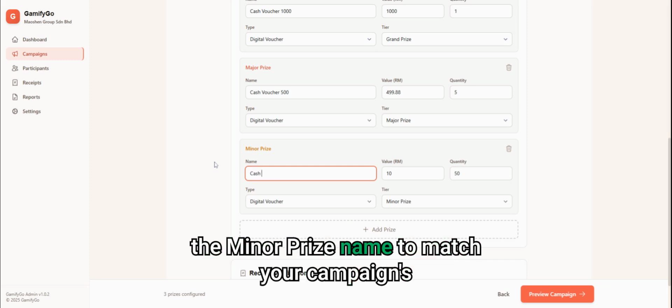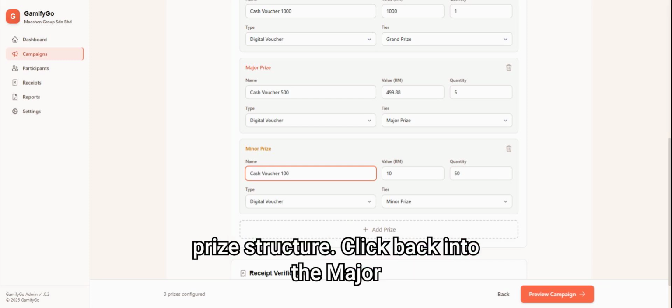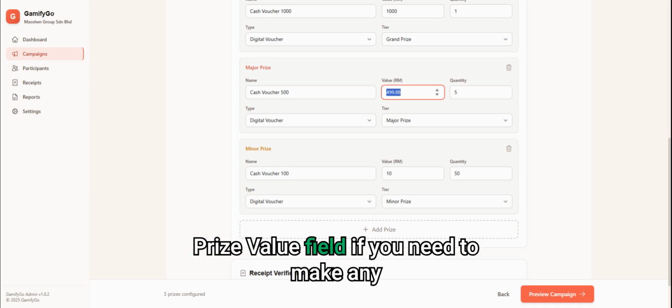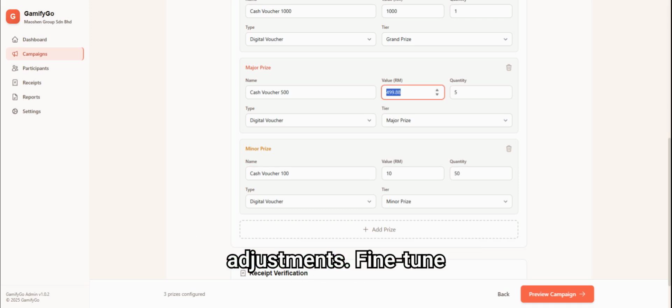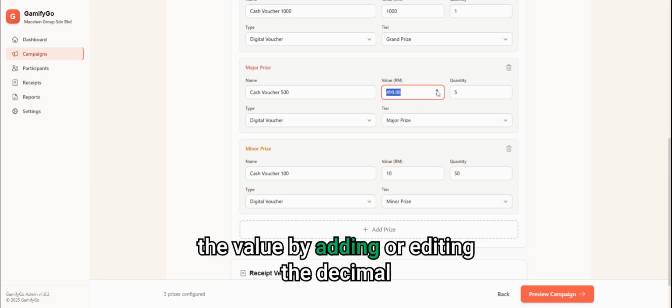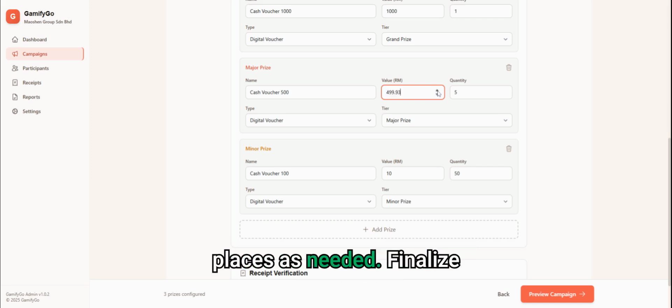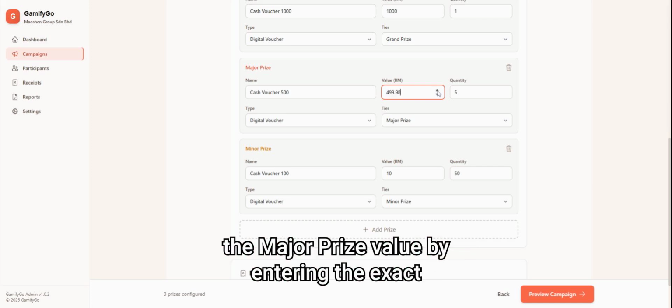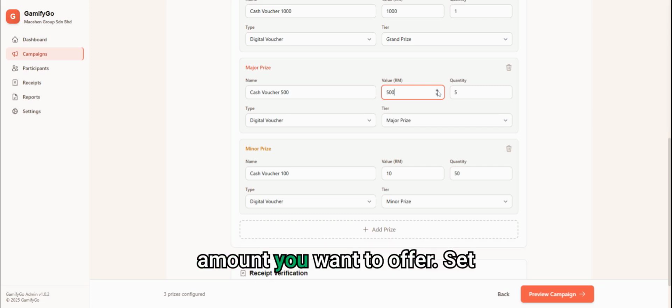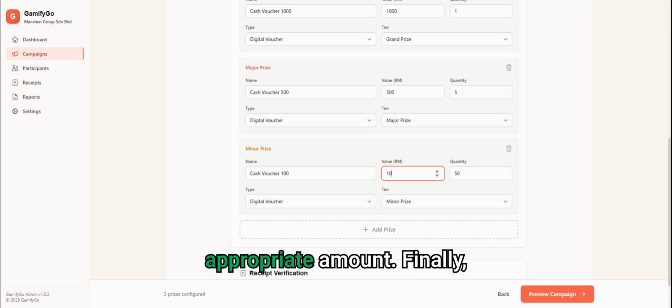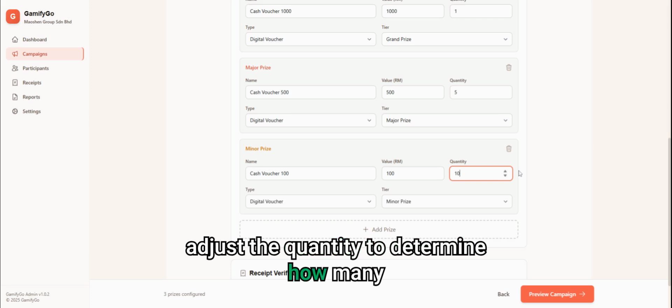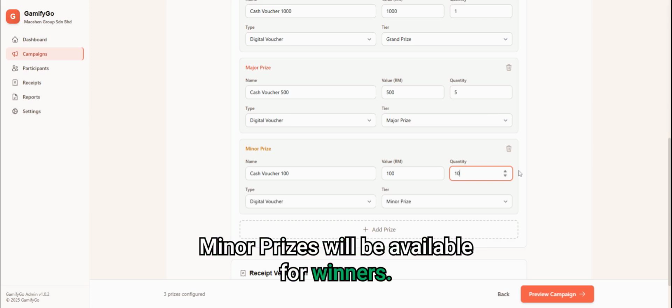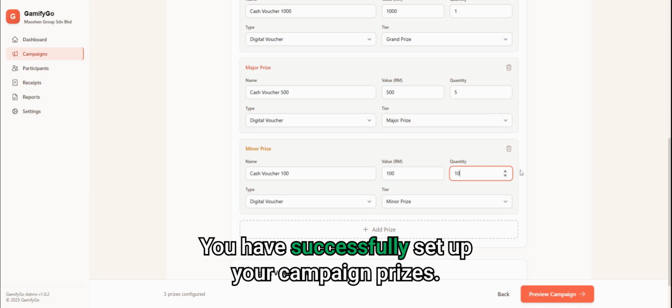Update the minor prize name to match your campaign's prize structure. Click back into the Major Prize Value field if you need to make any adjustments. Fine-tune the value by adding or editing the decimal places as needed. Finalize the major prize value by entering the exact amount you want to offer. Set the value for your minor prize by entering the appropriate amount. Finally, adjust the quantity to determine how many minor prizes will be available for winners. You have successfully set up your campaign prizes.